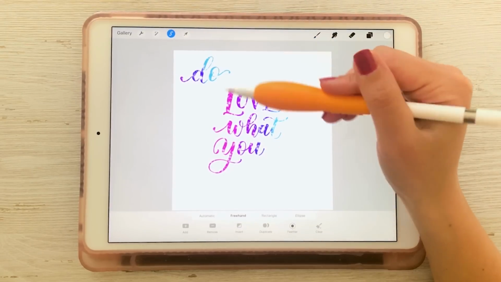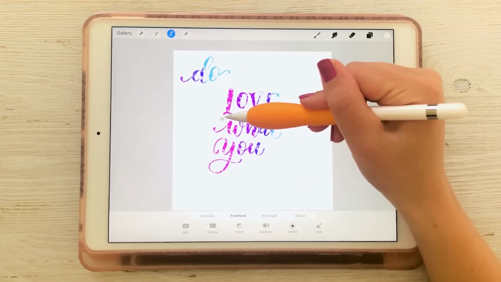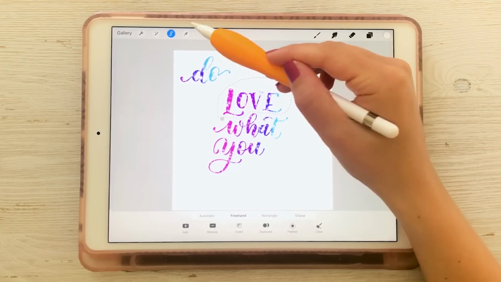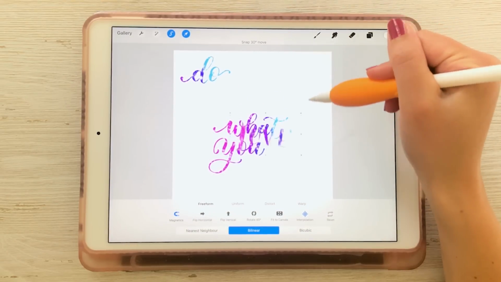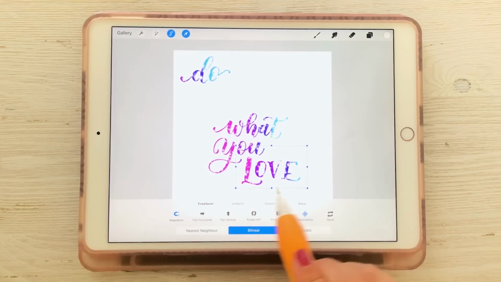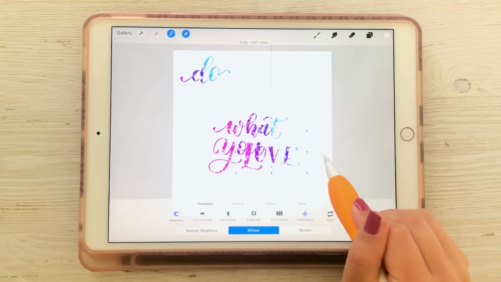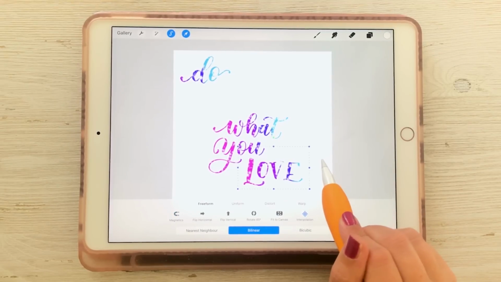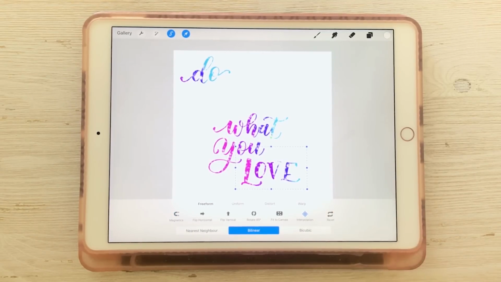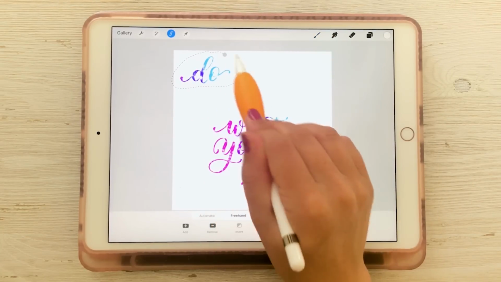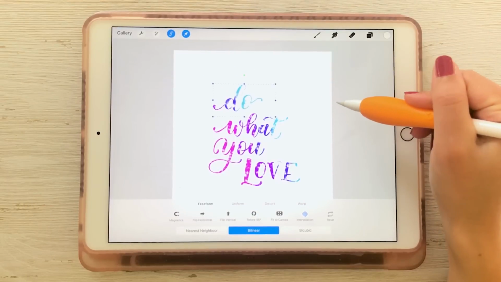Now let's grab our word "love." So tap that selection, draw an outline around the word "love," and then choose your arrow, and let's move this down right about here. If magnetic is on, it's going to snap it to go straight up and down. If you're getting annoyed by that, you can turn magnetic off and you can move it wherever you want. I want to move it right about there. Okay, and then let's go back to our "do" and freehand select around it and move it right about here.